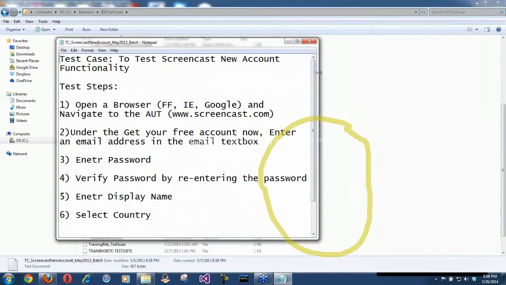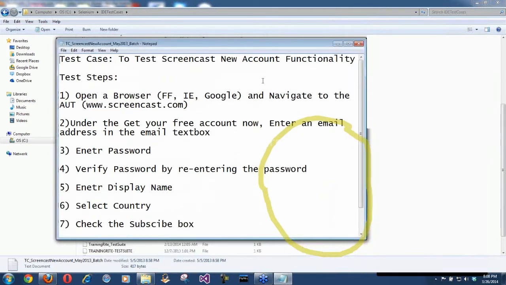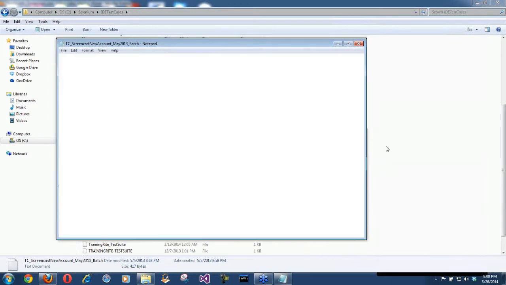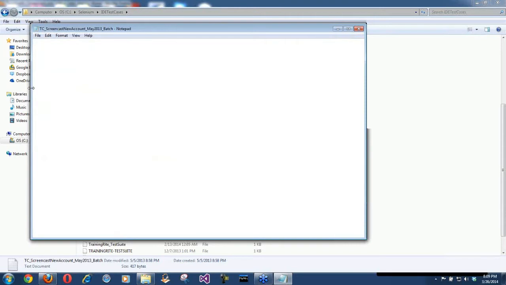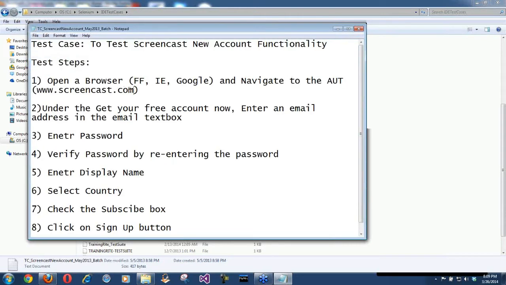Our test case was to test the screencast new account functionality. That was what we were supposed to do. Okay. So the test steps for that would be you have to open a browser, which is Firefox or Internet Explorer or Google Chrome, and you navigate yourself to the application under test, AUT, and that application under test is screencast.com. So we have to navigate there.